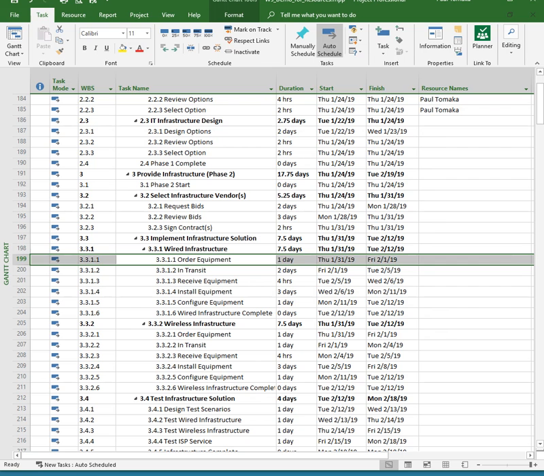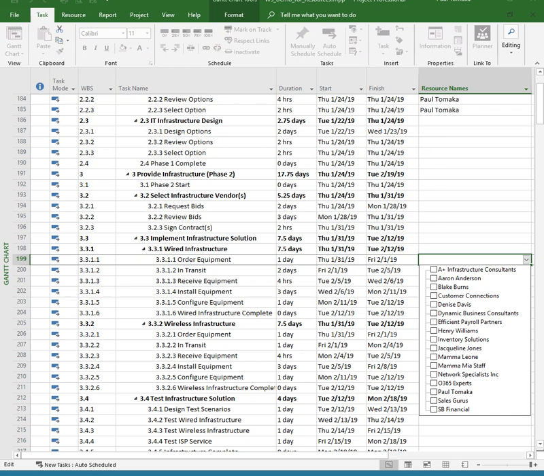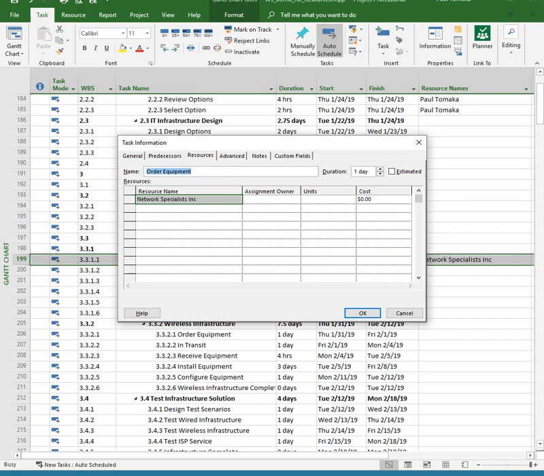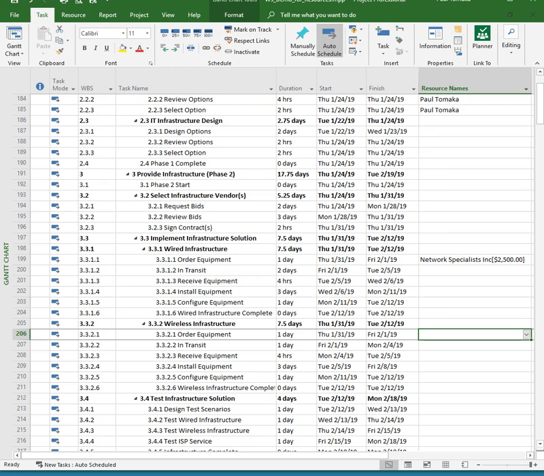So I need to choose my vendor here. In this case, I think it was network specialists. They're the folks that are going to do that. So for order equipment, I go here, I go to resources, network specialist. Let's just say that costs $2,500. And there you go.